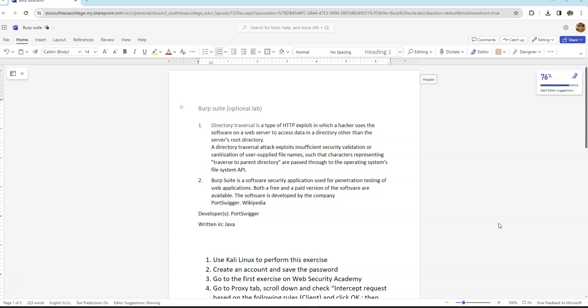Burpsuite is a software security application that is used for penetration testing of web applications. This is one of the good tools. It is similar to OWASP. OWASP is an open source program, and this one is also free. However, they have a paid version. So both a free and a paid version of the software are available, right?